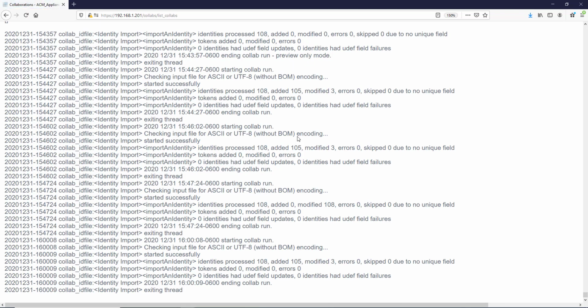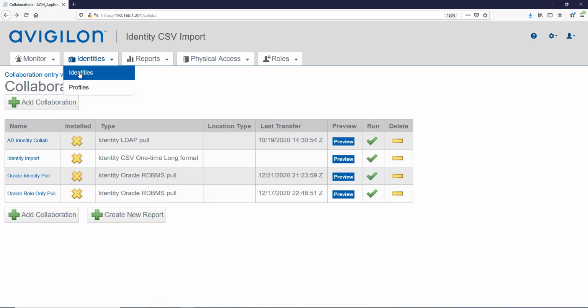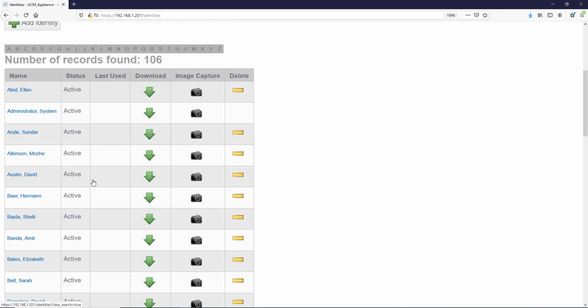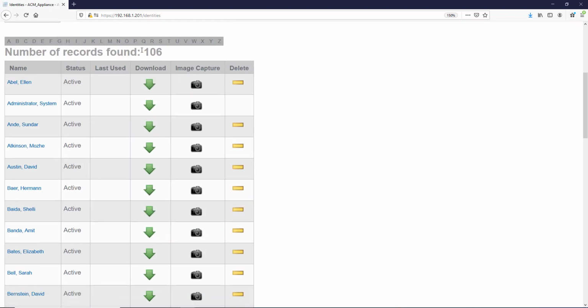And it has completed. So let's go take a look at the results. So now you can see here we have a total of 106 records. We previously had 1 record, so we've added 105. So the first example I showed you was really the minimum information, but there's a lot more information that you can import with the CSV file. Basically any data that's in the identity can be imported. Okay, so let's take a look at another example.